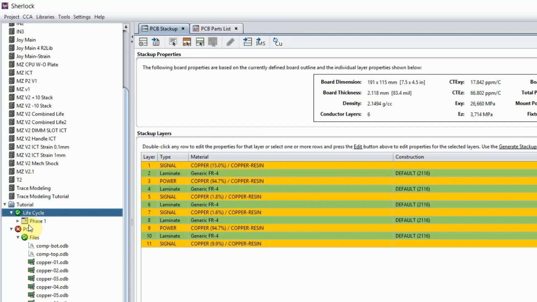For example, when the board is manufactured, it will probably go through some shipping phase, right? It will go through some storage phase, and then some operation phase, and probably some maintenance phase, let's say. So you need to define different phases.